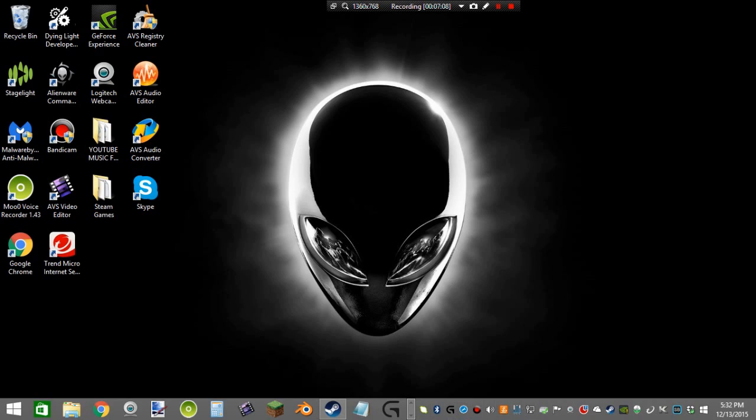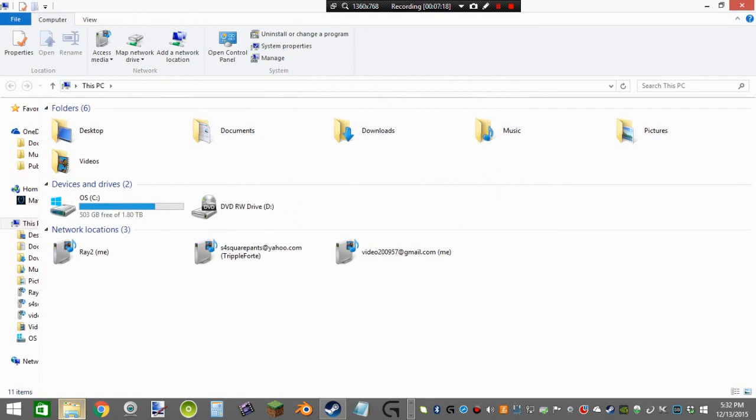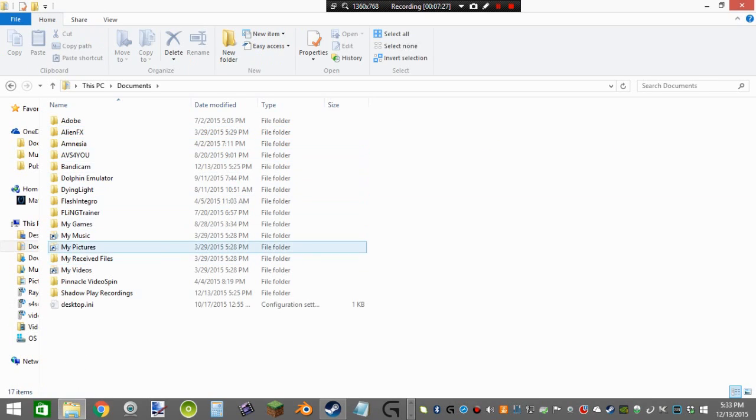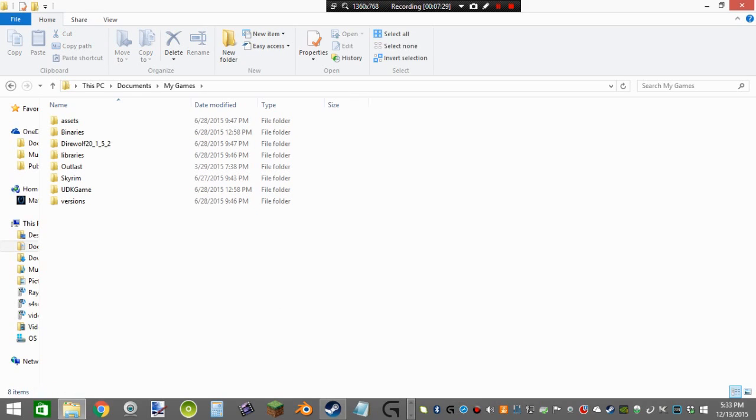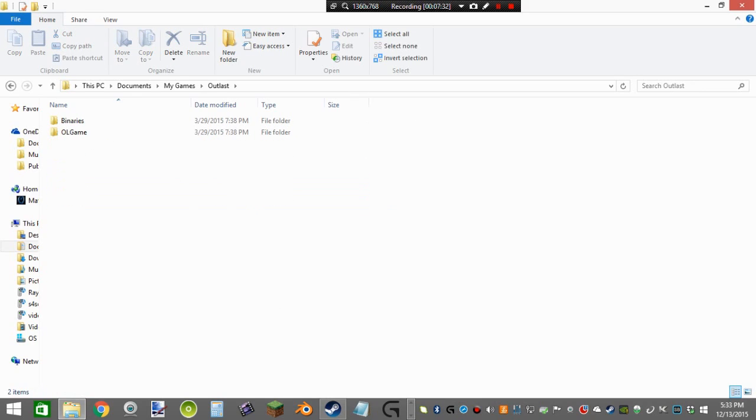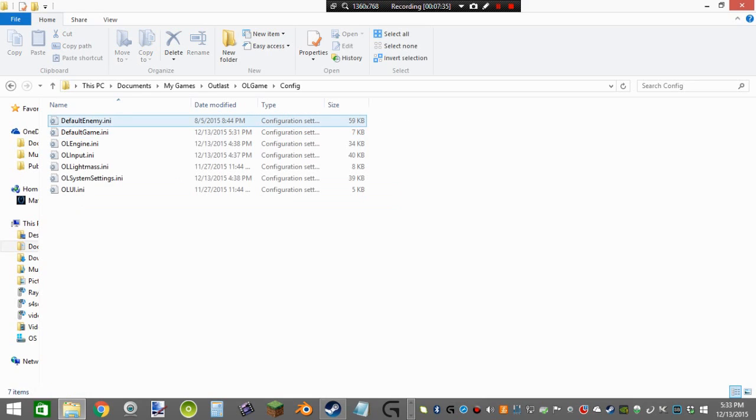So if you want to make Outlast harder for yourself, and I personally am showing you guys the settings that I usually change just to make the game harder, you're going to have to follow the same steps previously mentioned. Go to your File Explorer shortcut, go to your Documents folder, go to your My Games folder, go to your Outlast folder, and from Outlast, go to the Outlast game folder, and then the configuration file folder, where now we have access to the default enemy INI document.